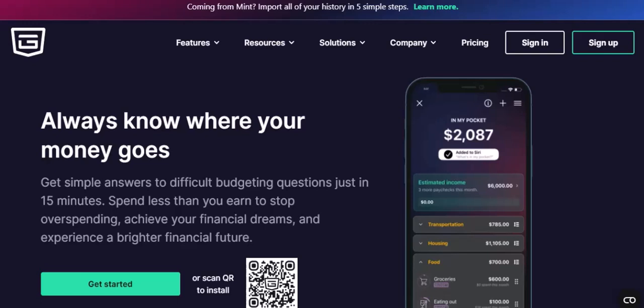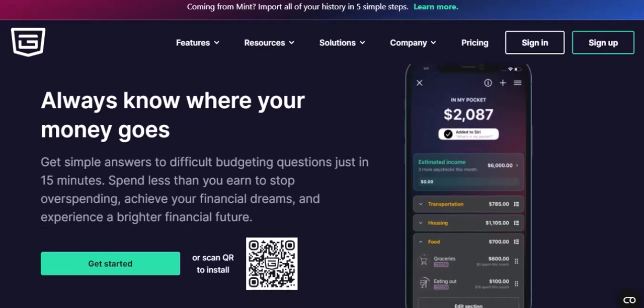Why is PocketGuard ad-free? There are a few reasons why PocketGuard has chosen to operate without ads. User experience. Ads can be disruptive and can detract from the overall user experience. By keeping the app ad-free, PocketGuard ensures that users can navigate the app seamlessly and without interruptions.